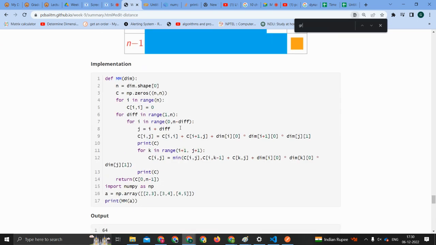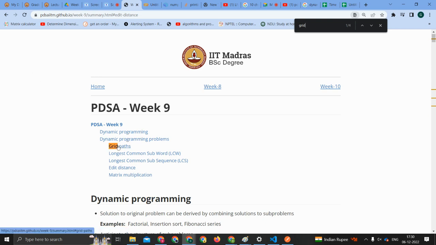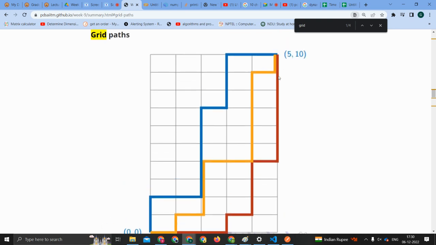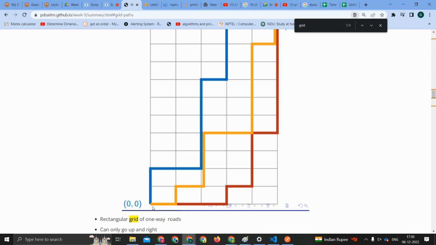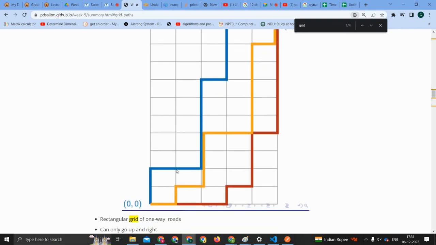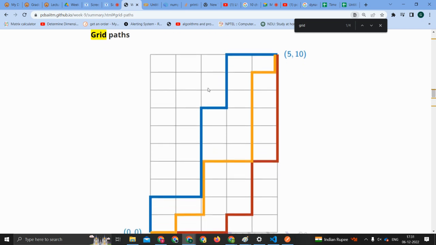Do we have it here? Yeah, grid paths. I'll take the example here. Okay, look at this, Navika. Given this point 0,0, if you want to reach 5,10, any path you take, you are supposed to take exactly 5 steps right and 10 steps up. Yes or no? If you are taking the blue line, it's 2 steps up, 2 steps right, some 5 steps up, 1 step right. So in total you'll be taking 5 steps right and 10 steps up. Any path you take.